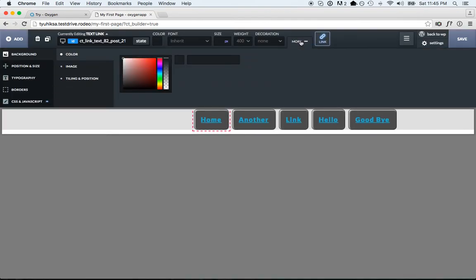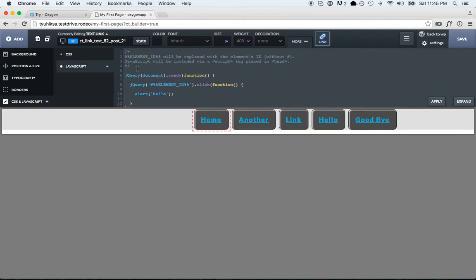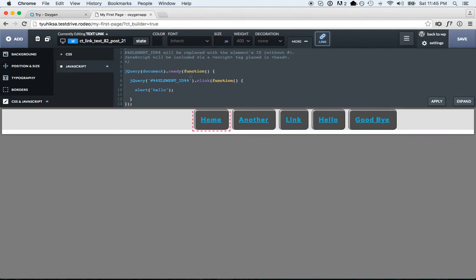So let's take a look at this JavaScript. We just click the link, go to the More section, go to the JavaScript tab, and I forgot to add a closing bracket, so I'll add that. And now we go back to the front end. Now it'll work.